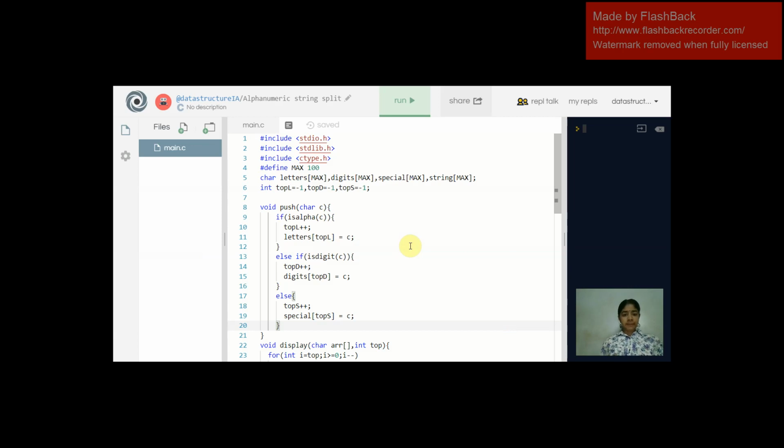Now let us look at the implementation of the given problem definition with the help of stack using arrays. Firstly, we include three header files. The ctype.h header file contains functions such as isalpha, isdigit, isalnum, etc., which are used for testing and mapping characters. Secondly, we define a constant MAX to be 100. Now, we declare four character arrays, one for letters, one for digits, one for special characters, and the last one for reading inputs from the console screen. Now, we define the top pointers of the three stacks to be -1.